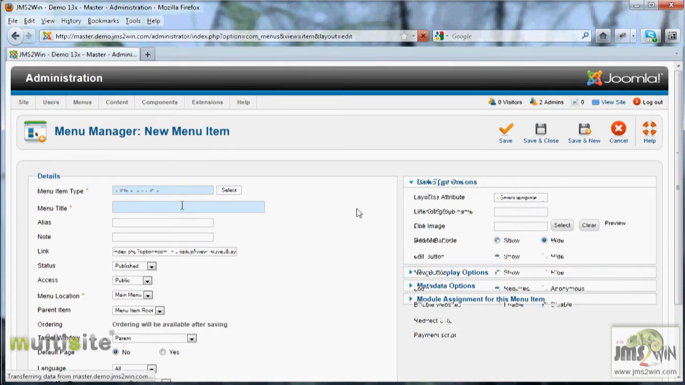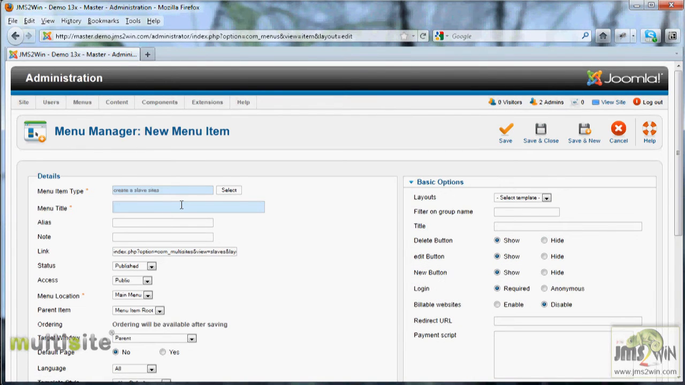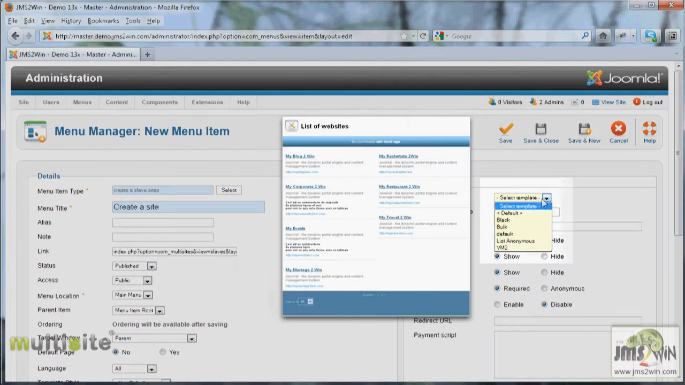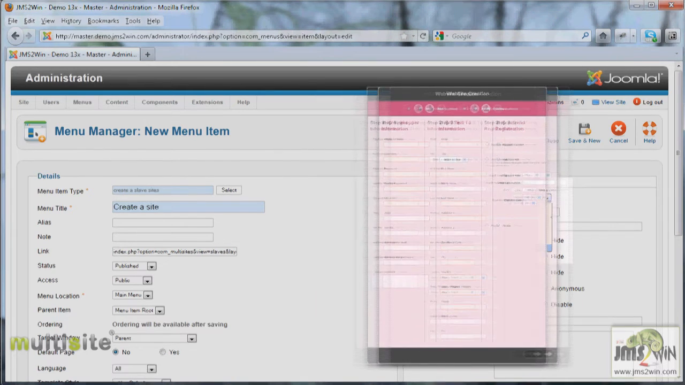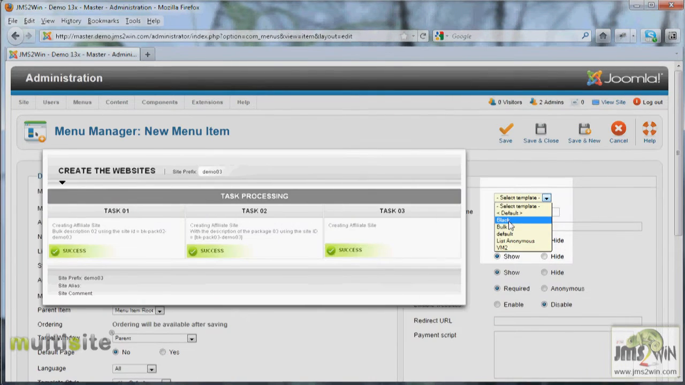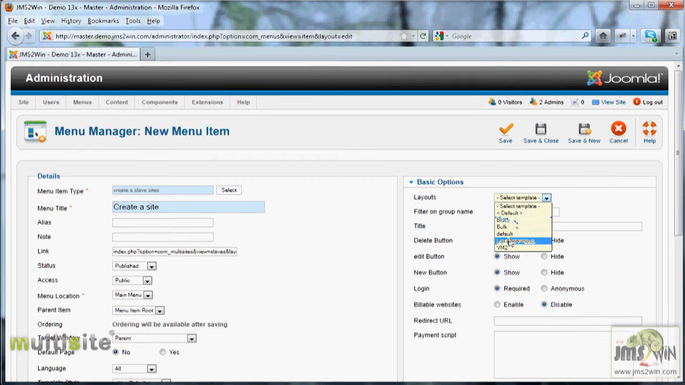So here we put a menu, create a site, and we can select the different look or layout that we have installed in our system. If we want to create a basic or default one, we can use this one, but if we want a more sophisticated one, we can use another one. So we will start by creating a very basic one, for example, using the black layout that is proposed in the system.